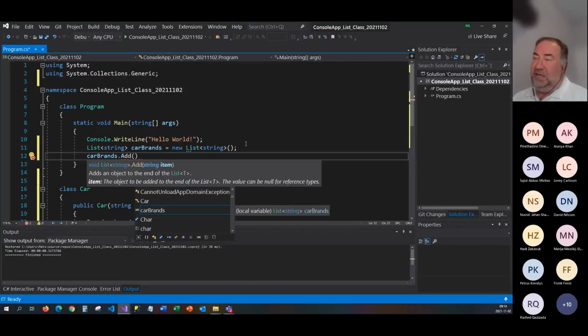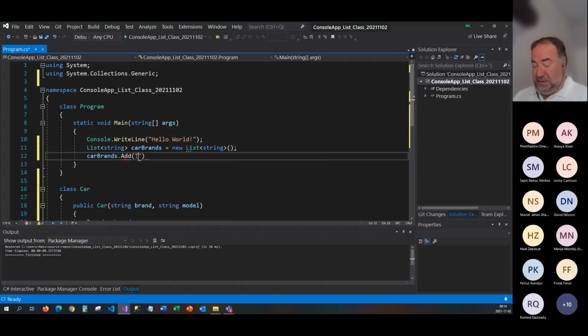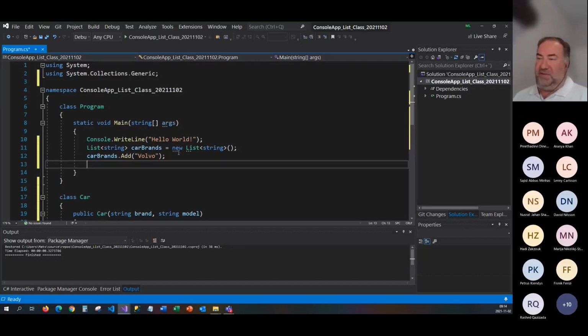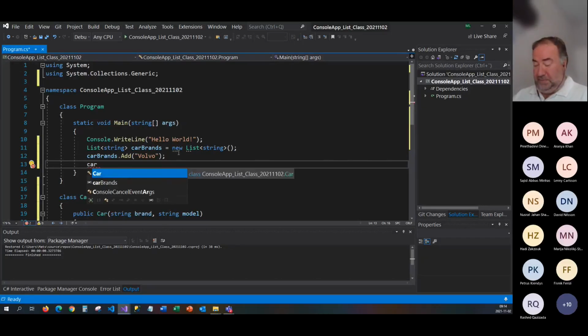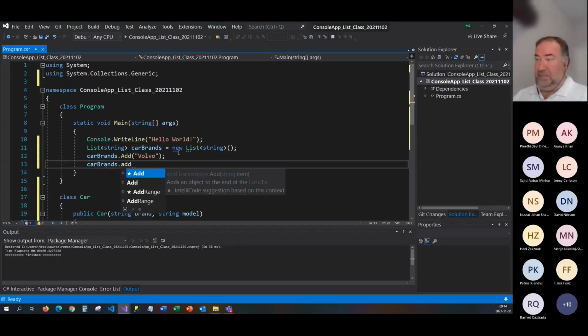And it's asking for a string item to be the input parameter. So I could do my Volvo here, for example. With this line, I added Volvo to the list of cars, the car brands. Actually, that is the name. So I could do the same thing with a Saab also, car brands add.